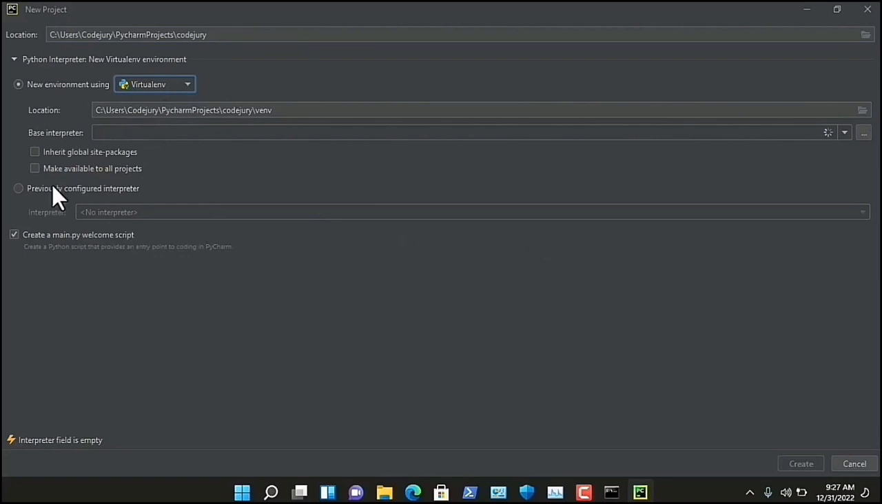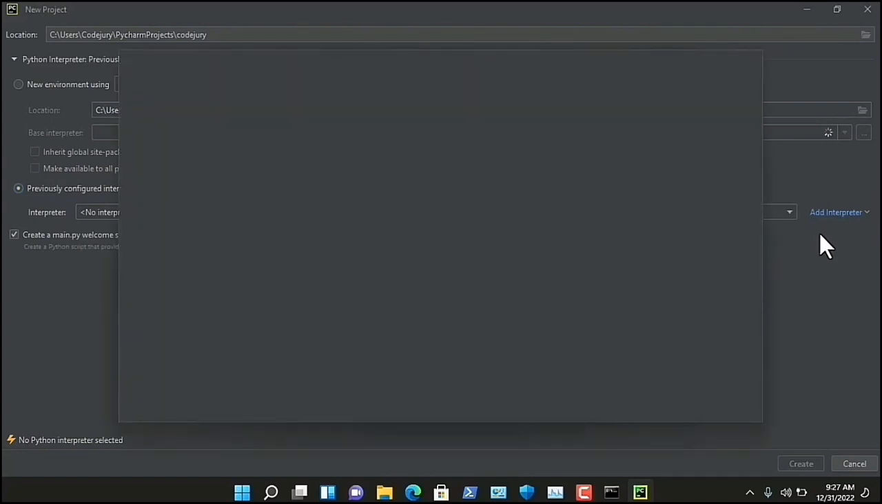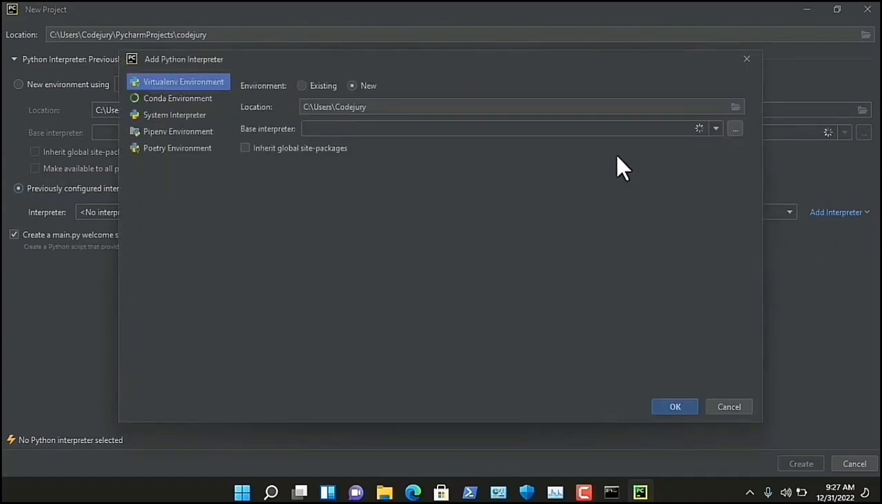When you click it, you now have to add the interpreter. So you click on Add Interpreter and then Add Local Interpreter. It will take you to the folder directory where you installed Python, and from there you can select it.